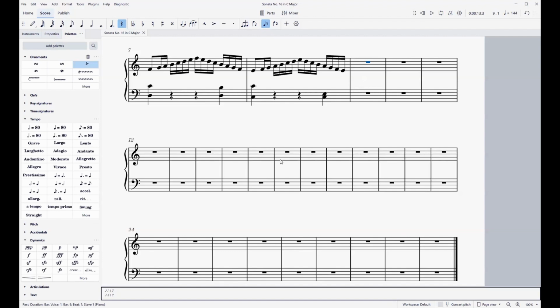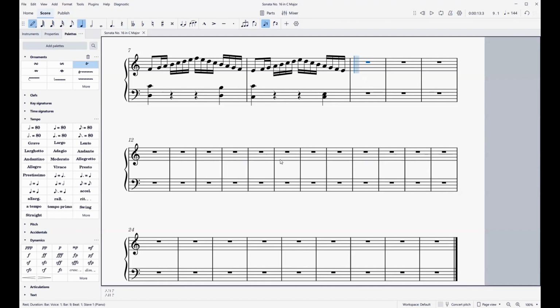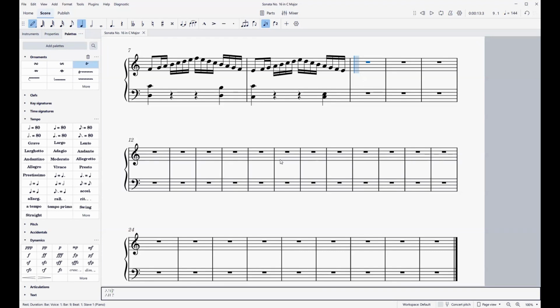Now, am I in note input or not? Score N. Note input mode. Rest bar. I am now in note input mode. Braille. Come back to the Braille input.